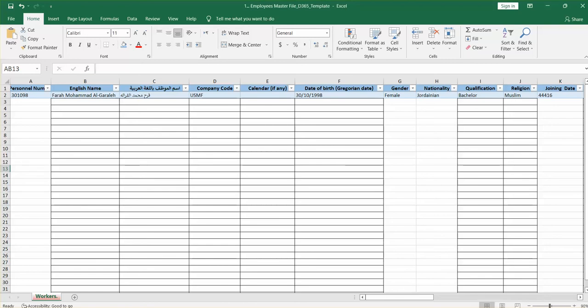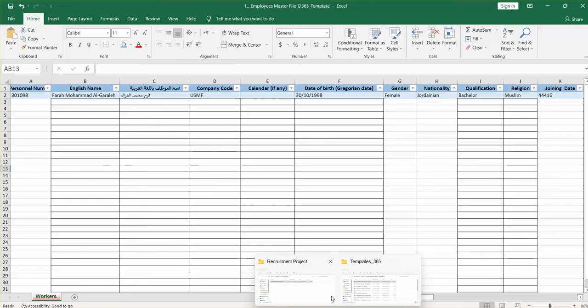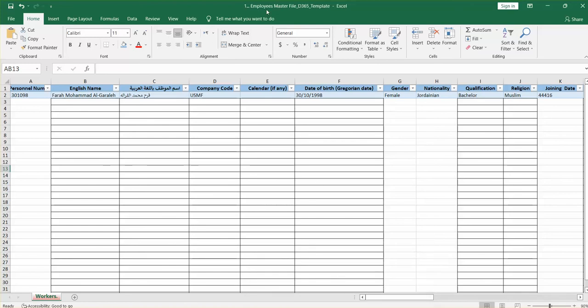Hello everyone. In this video, I will explain data templates for the data migration tool. The first template is the worker master file, which contains worker personal and employment information.